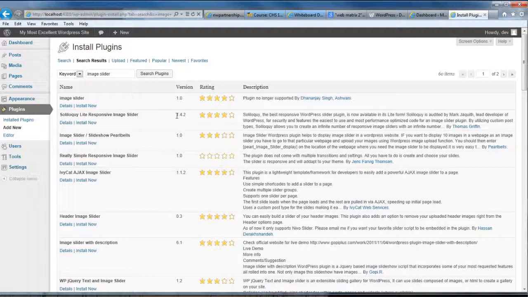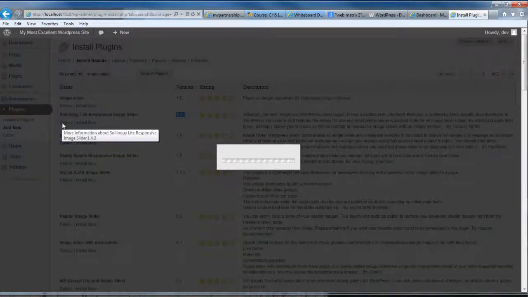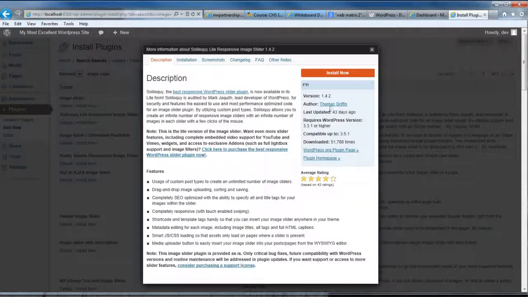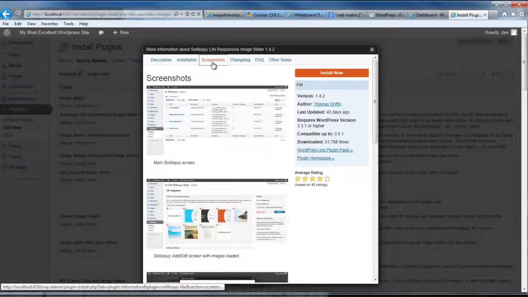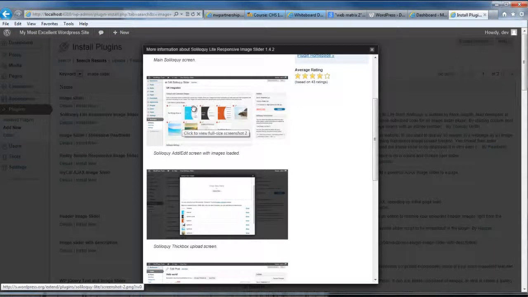This is version 1.4.2, and it has a good set of ratings. 43 people rated it. Let's take a look at it. So I clicked details, and then it's going to open this window, and I've got a whole description of what that does. And so if you know how to read, I hope you do by this point, read it. Look at features. But then that doesn't tell you the full picture. Go to screenshots, and here it's cool because now you can see, okay, what does it look like to manage it on WordPress? What does the main screen look like here?